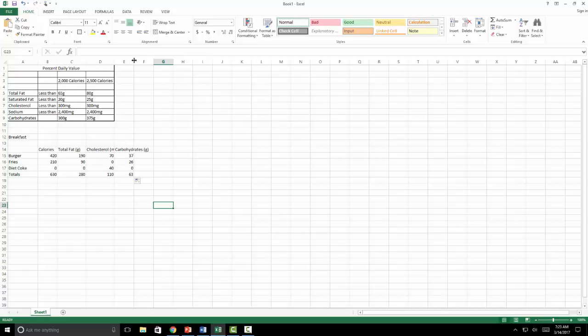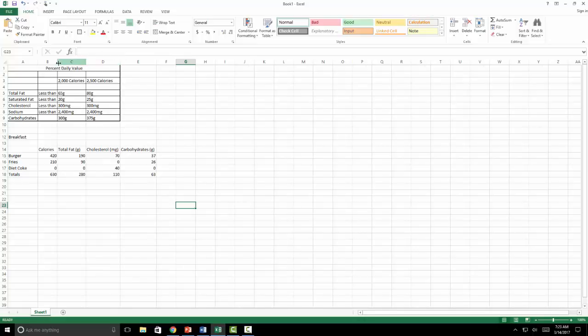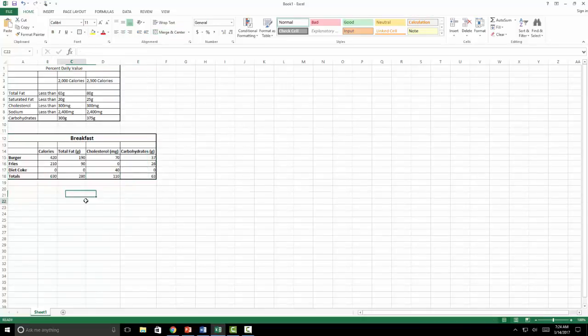I'm now going to take a second. I'm going to stretch out my columns so everything fits. And I'm going to merge and center my title. I'm going to make it a little bit bigger. I'm going to make it bold. I'm also going to make these column headings bold. I'm going to make these headings bold. And then I'm going to create some borders. Big border box.